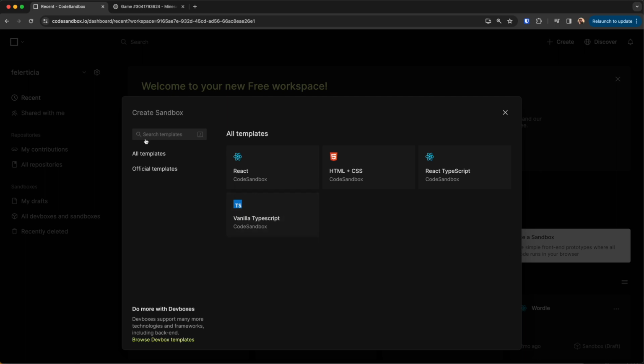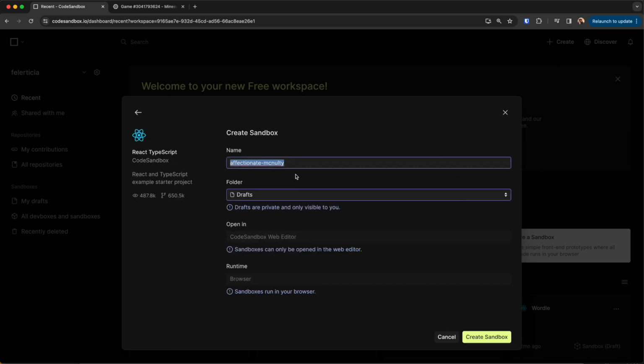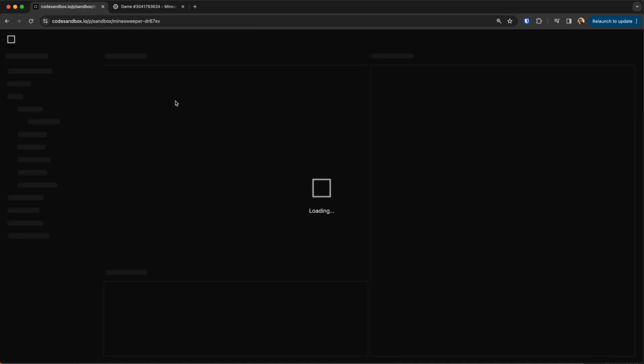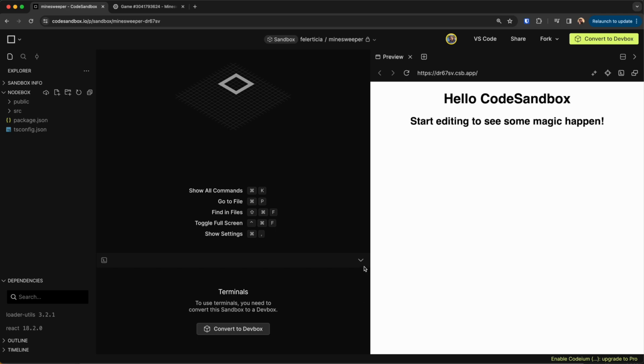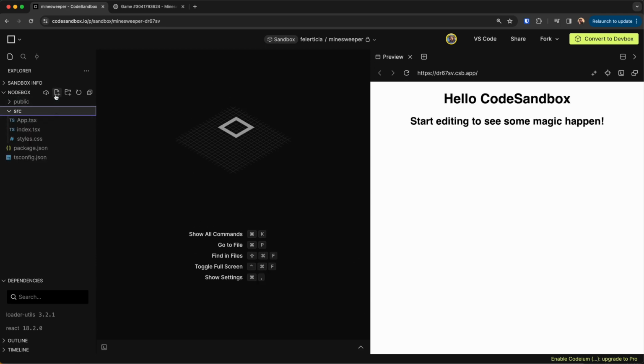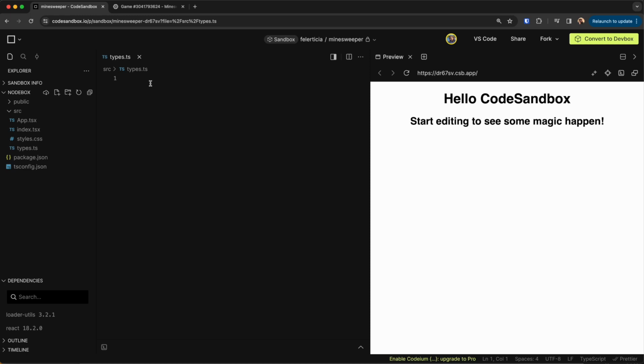So here in the sandbox that I'm using for this project, I would go here and say Minesweeper. I get an empty app ready for writing code. So first thing is that I would define a type for the cells. So here I would say types.ts, and I would define it here so that I can use it later in other components. It would be a type for the square, let's say TSquare, and it has, as I said, 4 different properties.